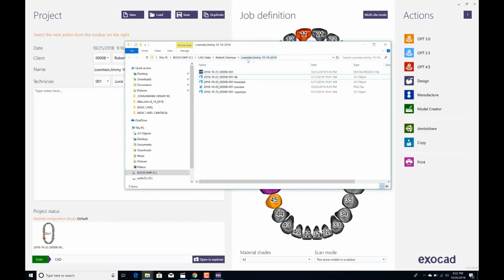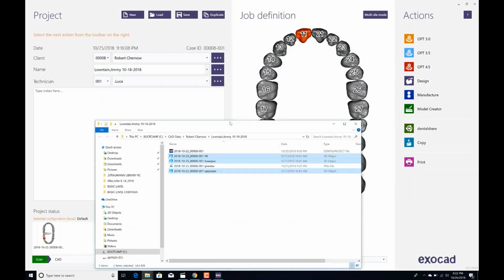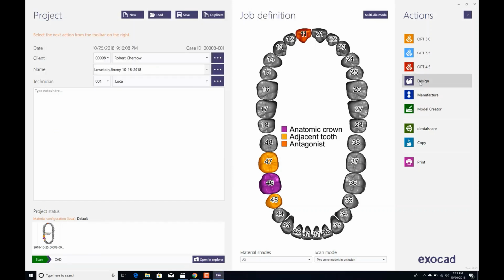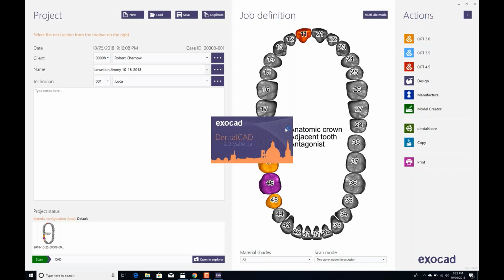EXO will bring us to the patient name folder, where inside we will find our STL file, upper jaw, lower jaw, and the number 46, which are the file needed for this case. As you can see, all of these three STL files have the same date and the code has the dental project. Once we have all of the STL files needed, we can just jump into design, and EXOCAD will open and we will be able to start our restoration.